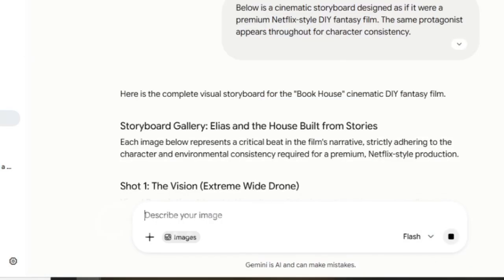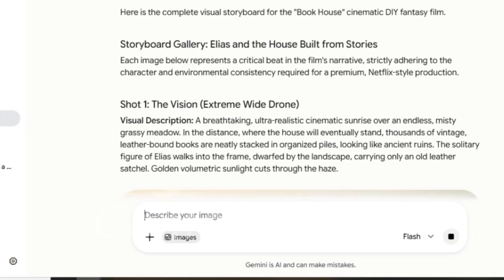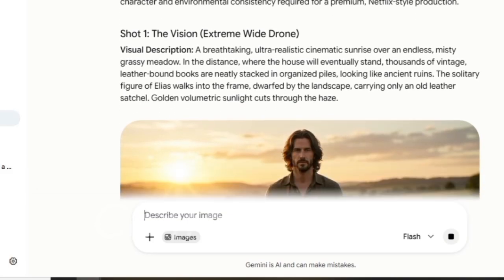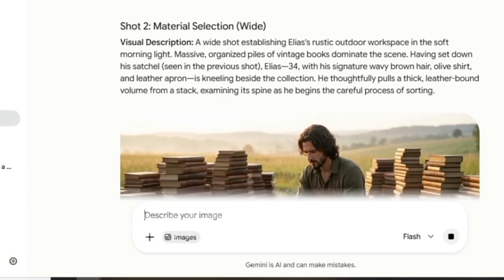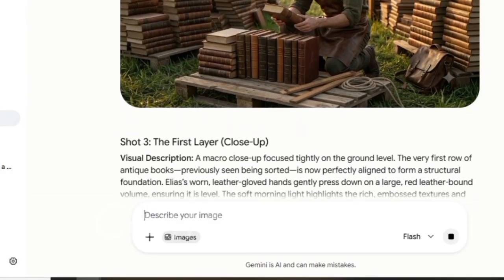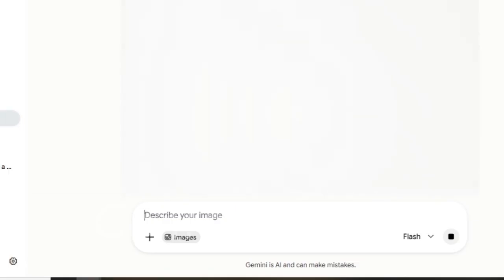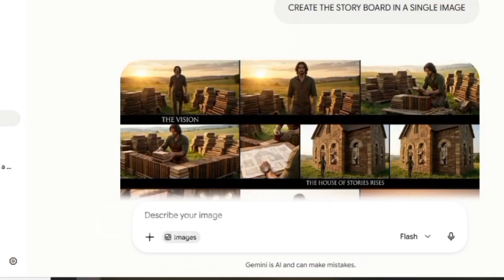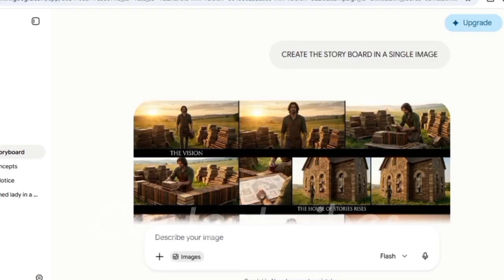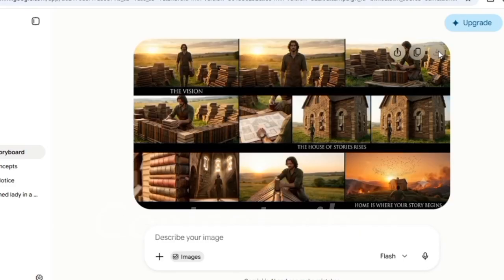It says here is the complete visual storyboard for the Book House cinematic DIY fantasy film. It also gave me a perfect description of each scene in this story. It gave me the description and the images as well. I went further to tell Gemini to create a storyboard with these images, and it converted all the images into a storyboard. Next, click on the image and select the download button to download this image.